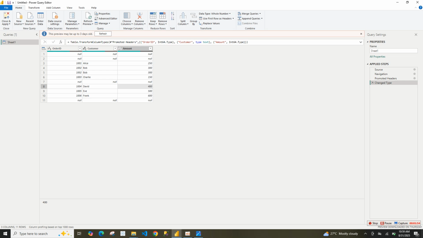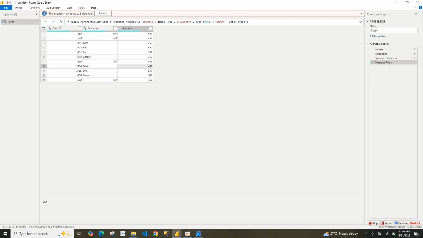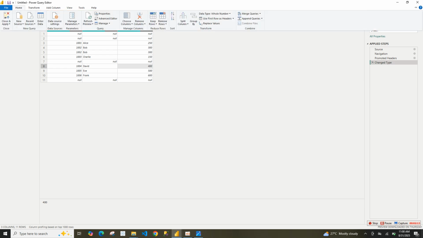So how do I remove this now? These are blank rows and I want to remove them. I don't want to see these blank rows in my report. How do I remove them? The first thing that I'm going to do is go to the Home tab. Now this is the Home tab. Once you are in the Home tab, then you will see remove rows.